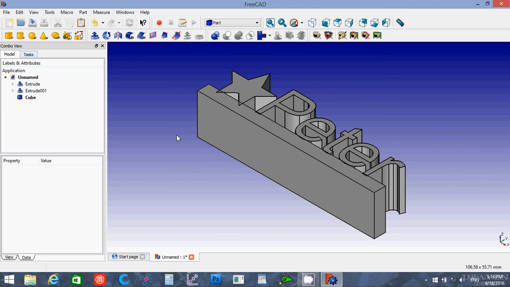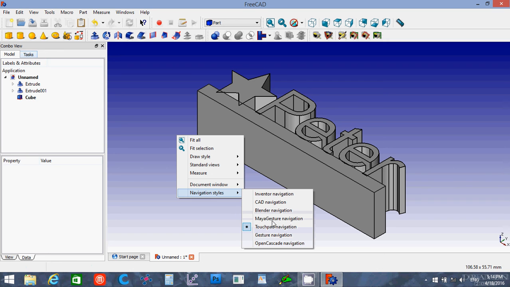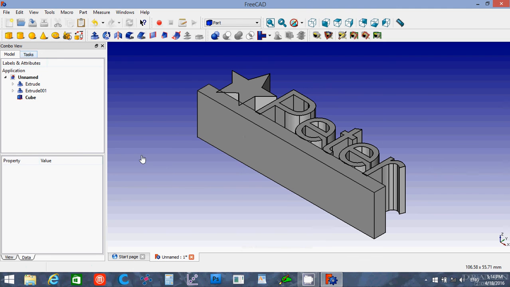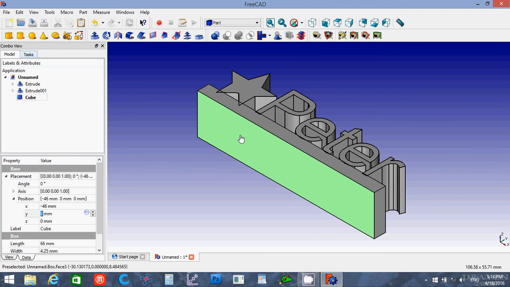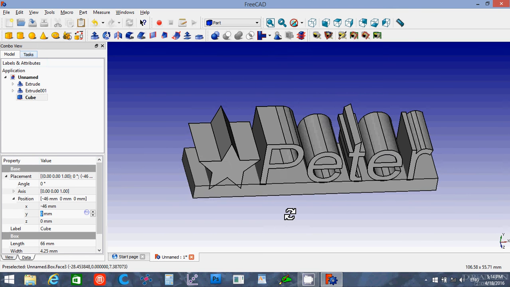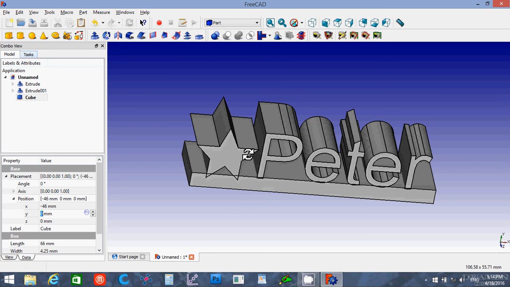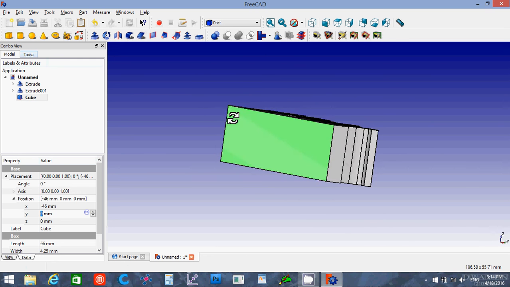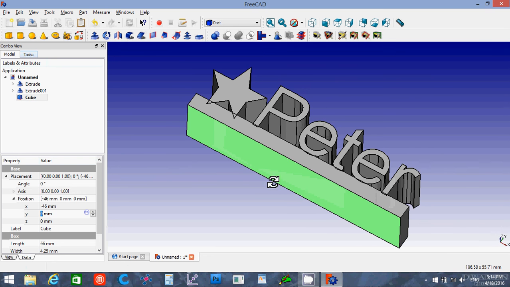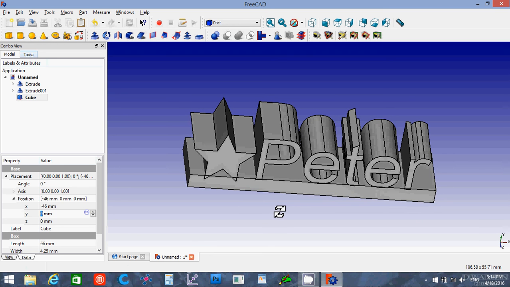One of the things I'd like to do when I set up FreeCAD is I change the navigation style to touchpad navigation. What this allows me to do is if I want, I can click in here, press the Alt key, click in here, and rotate my view. This is rotating the view, not the actual object. We're just rotating the view of it.